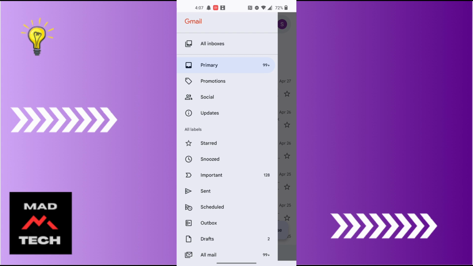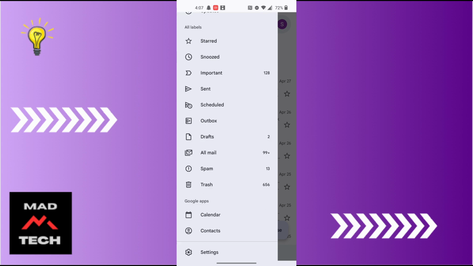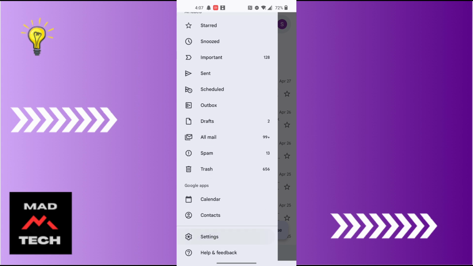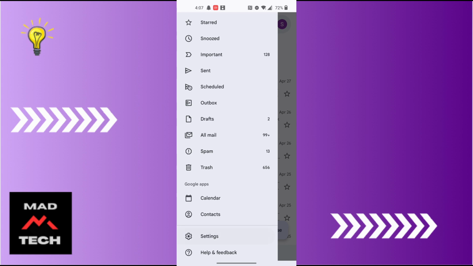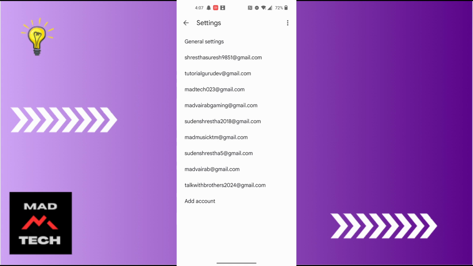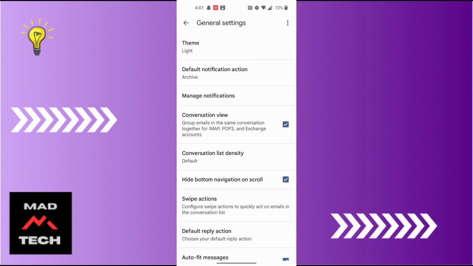and over here we'll be required to scroll down to the bottom of the list where we can find the settings option available for us just above the help and feedback. Tap on settings, and when we land over here, tap on the general settings option available at the top of the screen. Tap on general settings, and this kind of interface will appear.